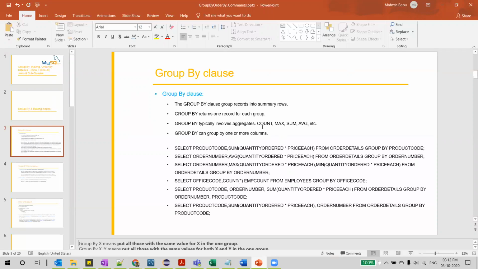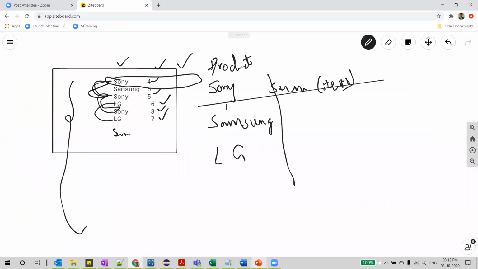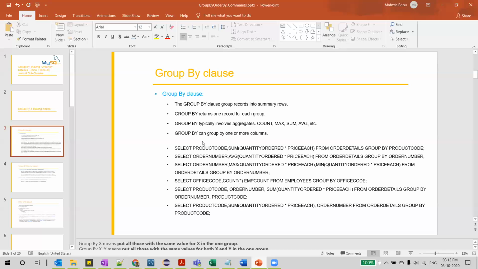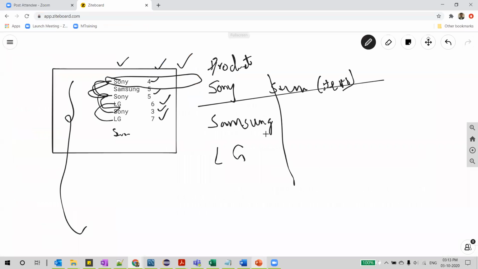Group by typically involves aggregate functions. Just now we discussed why we usually use group by: to have some analytics on the table or on the products. Group by can group by one or more columns. So we can group by one or more columns.